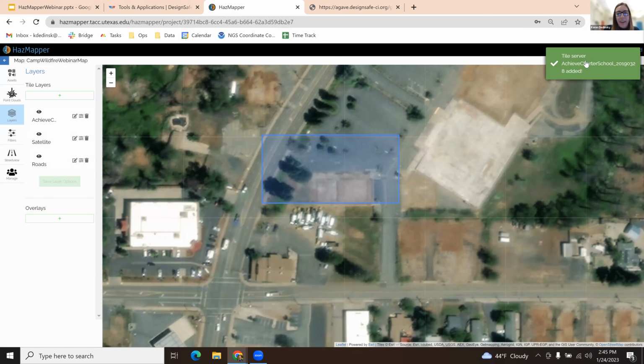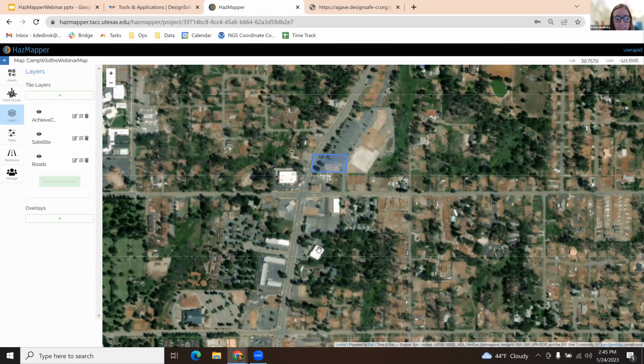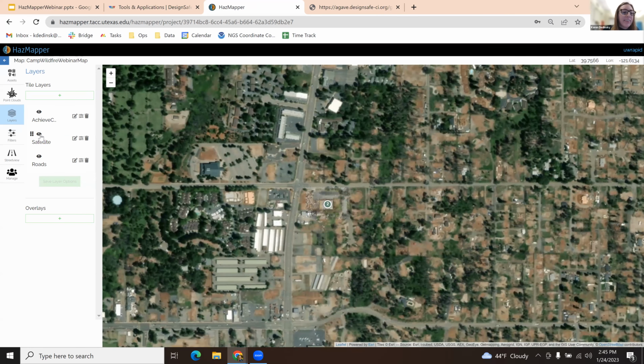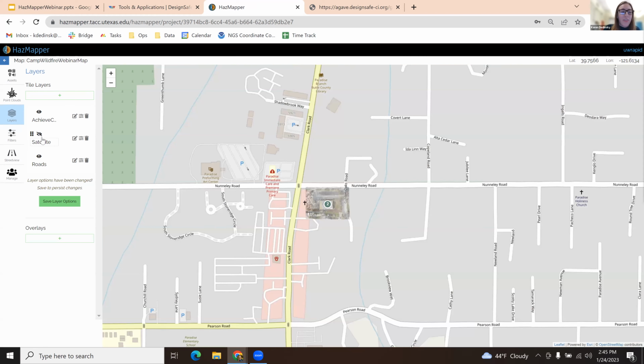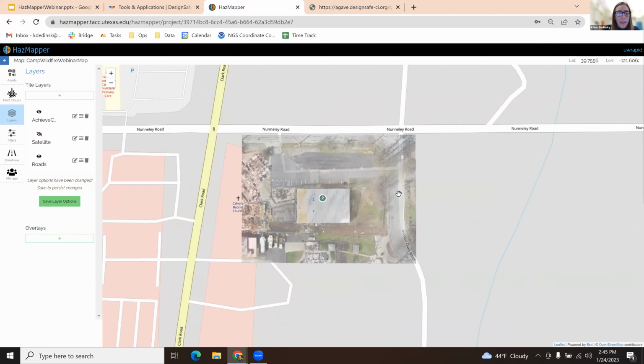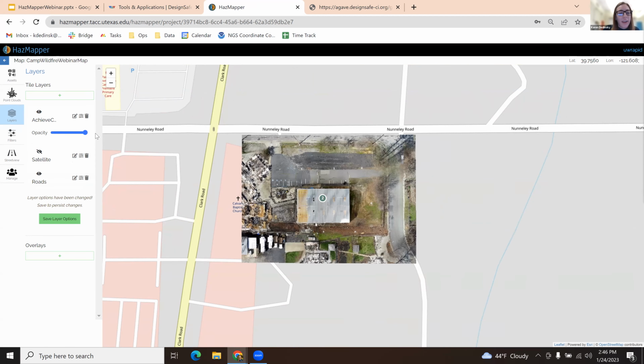And you'll see that it was added already very quickly. And it may take a second for you to find it. So in that case, it may be helpful to toggle off the satellite imagery so you can actually see the image that you uploaded. And you can see that the opacity is a little transparent. So to alter that, you can go to the second icon next to the pencil and the trash can, and you can use the slider bar to drag it to 100% view.